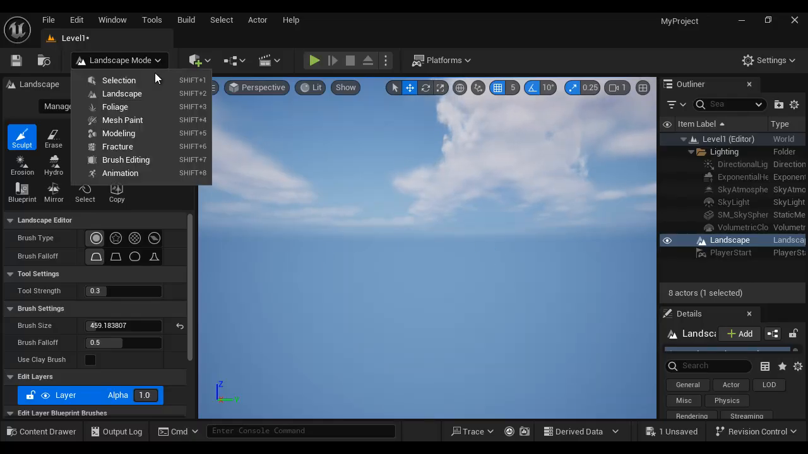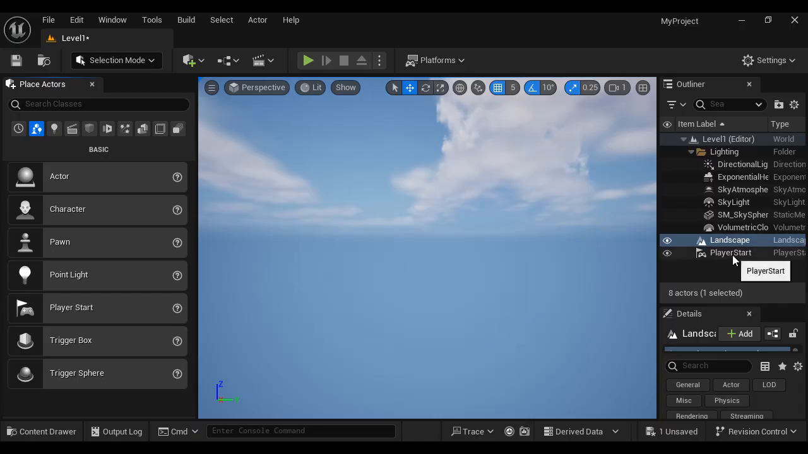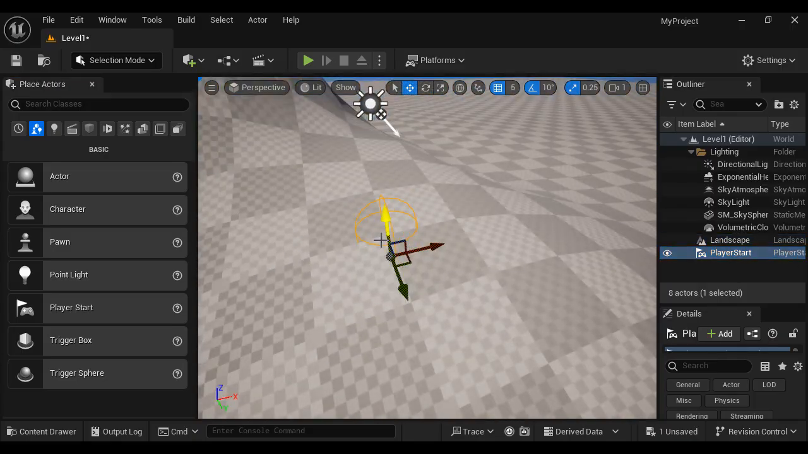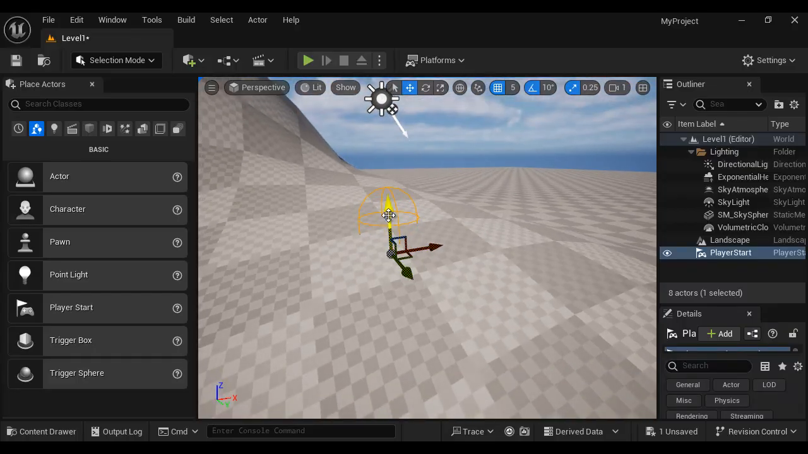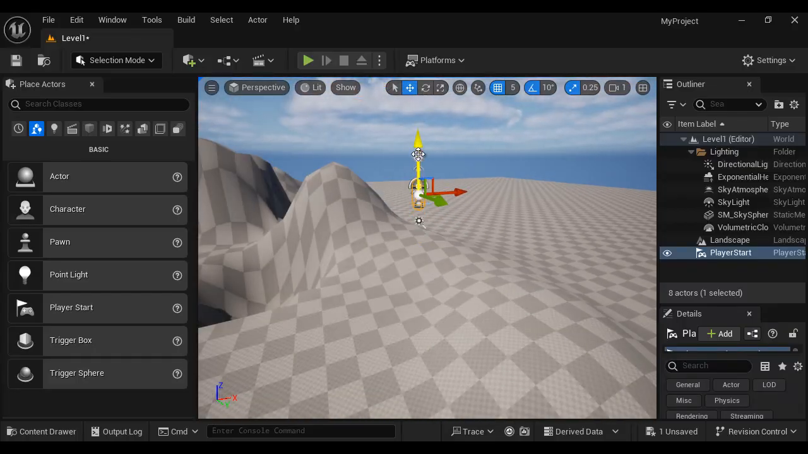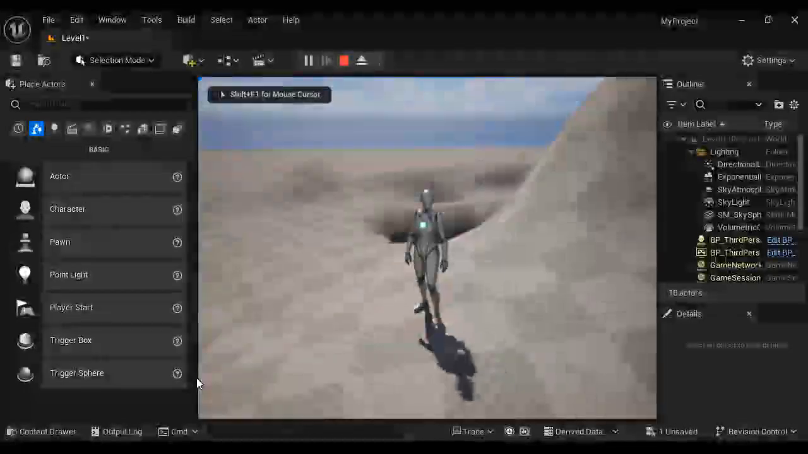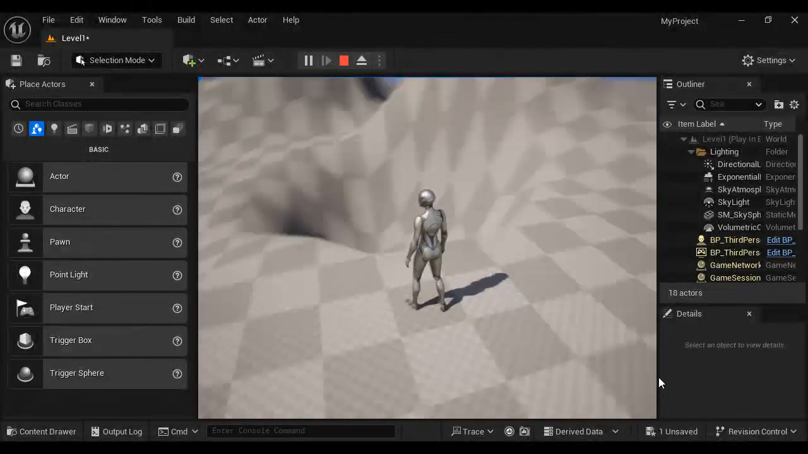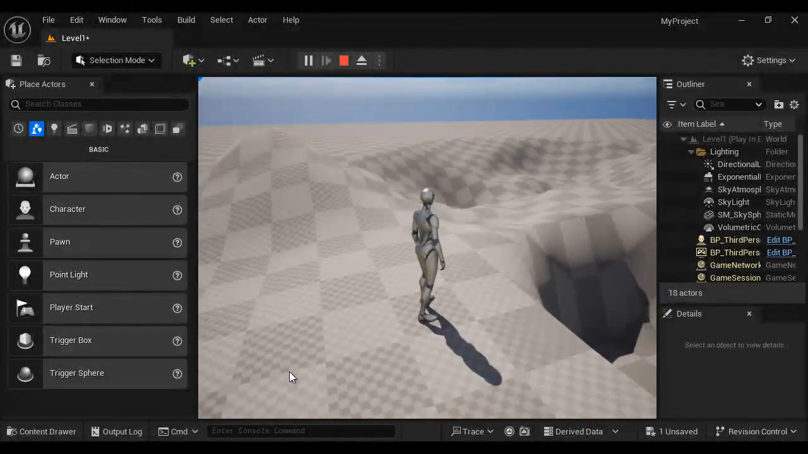So what we can do in that case, we go back to selection mode, set the player start, press the F key to focus. You can see that the player is inside this landscape. So we have to move him up. Move him up and press the End key. It snaps to the below surface and play. You can see this is how it has created the landscape. Understanding?